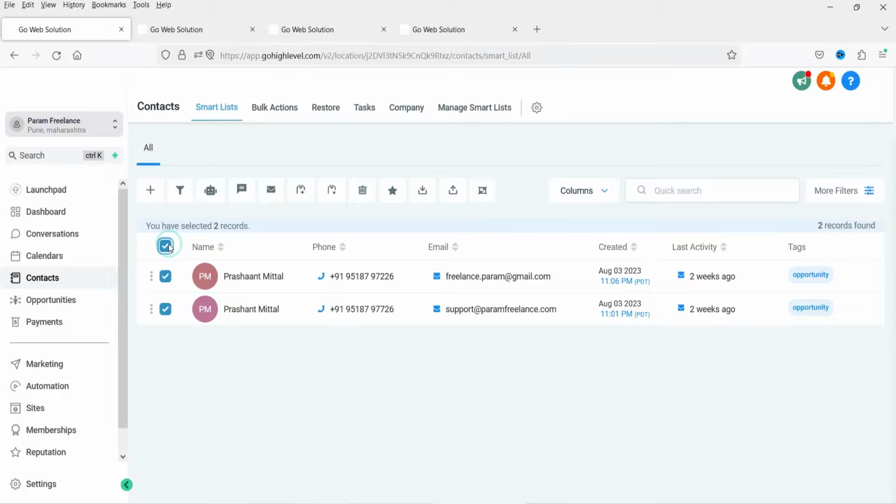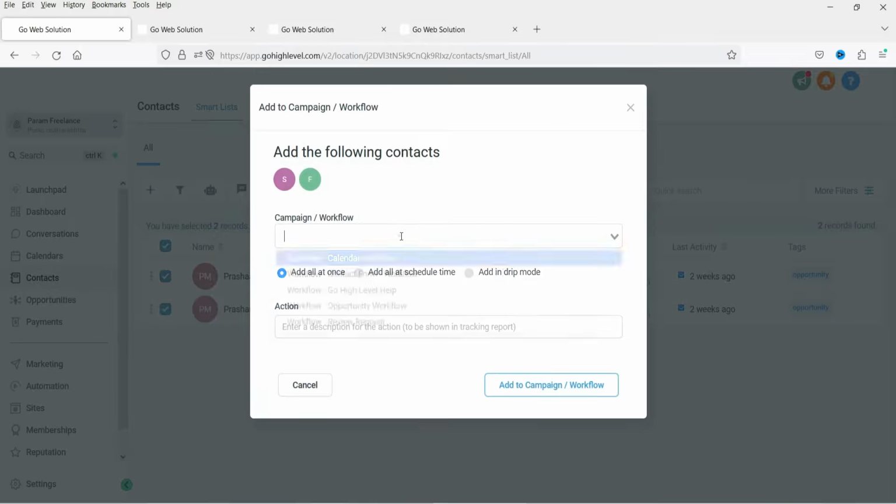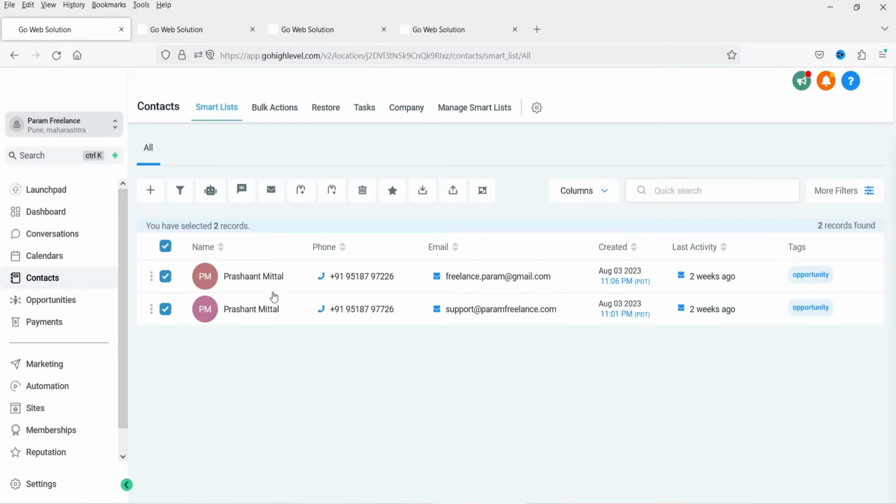Next option is add to campaign or workflow. It is similar to pipeline. You can select multiple contact leads, click on it, and from here you can select the campaign or the workflow for which you want to assign these two contact leads or multiple contact leads.